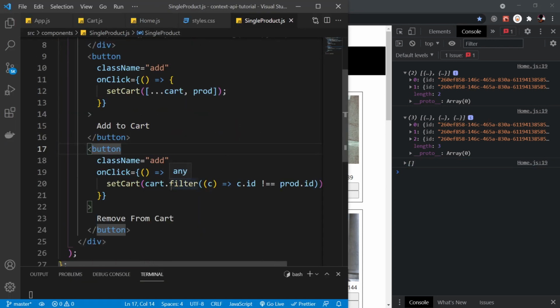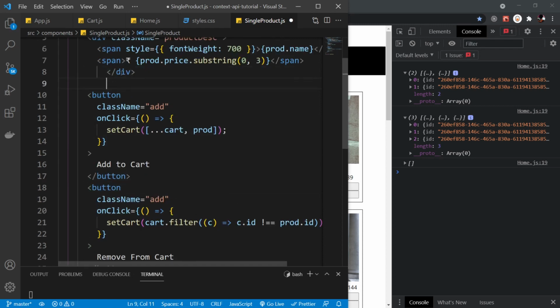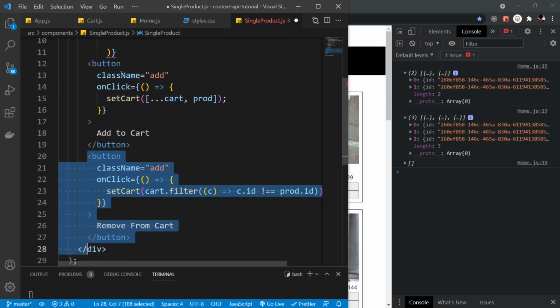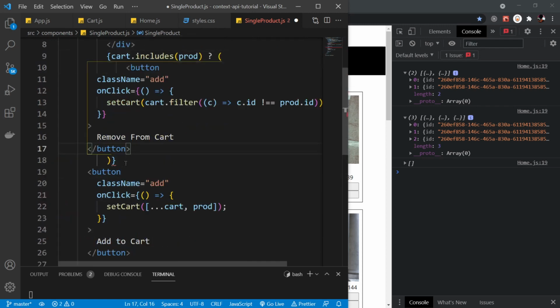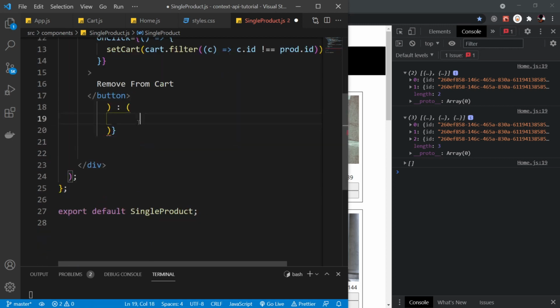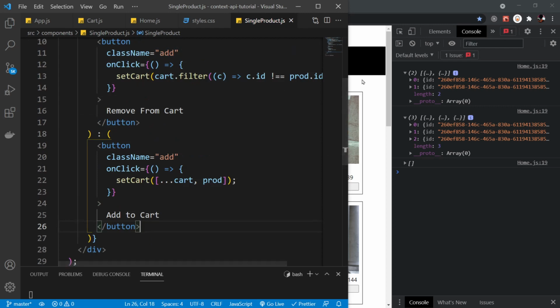Oh, okay, it's because we are making this operation for all of the products. So what we want is, I'm going to add a check over here. If cart.includes, inside of the curly braces, since we are writing JavaScript, if it includes the product, question mark, then it's going to display remove from cart. Otherwise it's going to display add to cart. So cut this and paste it over here, and otherwise it's going to display this thing, just like that.